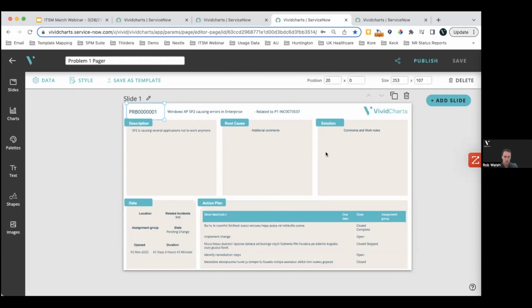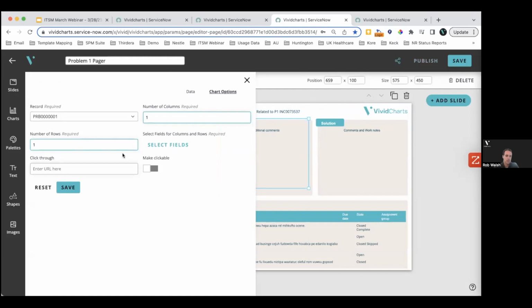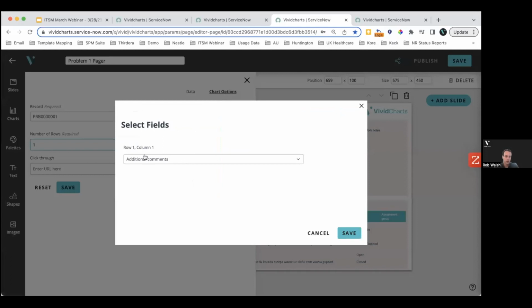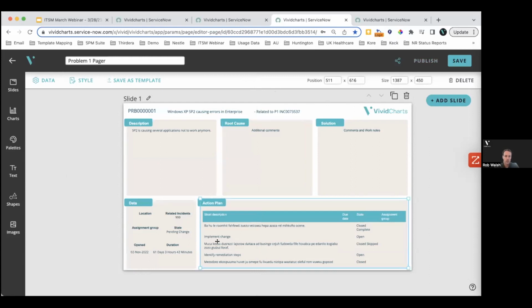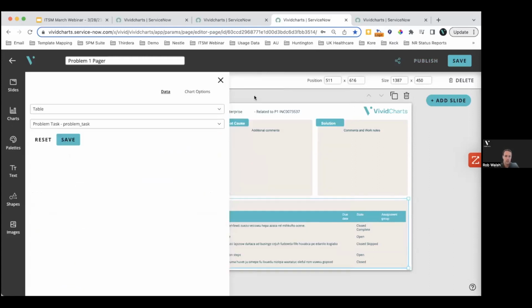So in the editor here, we've seen a good amount of the capabilities, so we won't go into detail on all of these chart types, but the main takeaway of a slide like this is, each of these data points is a chart type that's built specifically to look at a certain record and a field on that record, so the additional comments field on a given problem record. Down here, we have a list chart that is looking at a related list to the problem record. So any data points that are relevant for your problem analysis process, if it relates back to the record, we can include it on our standardized template here.